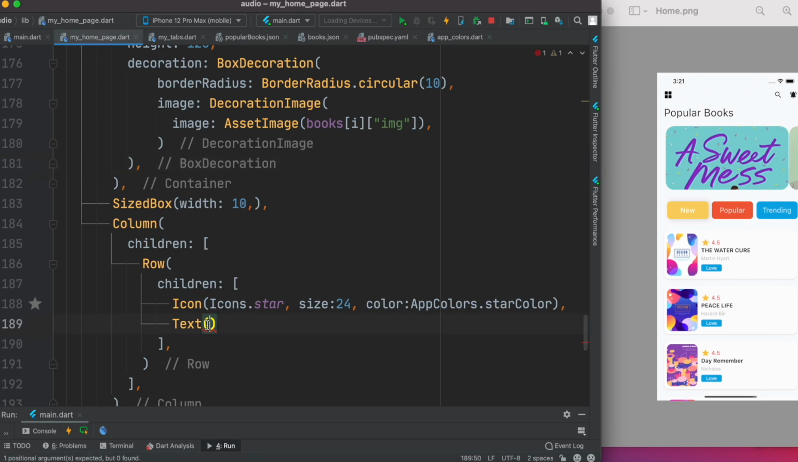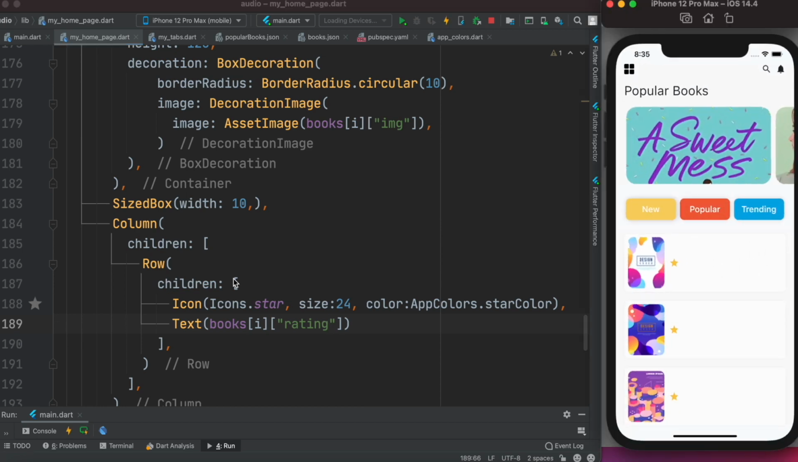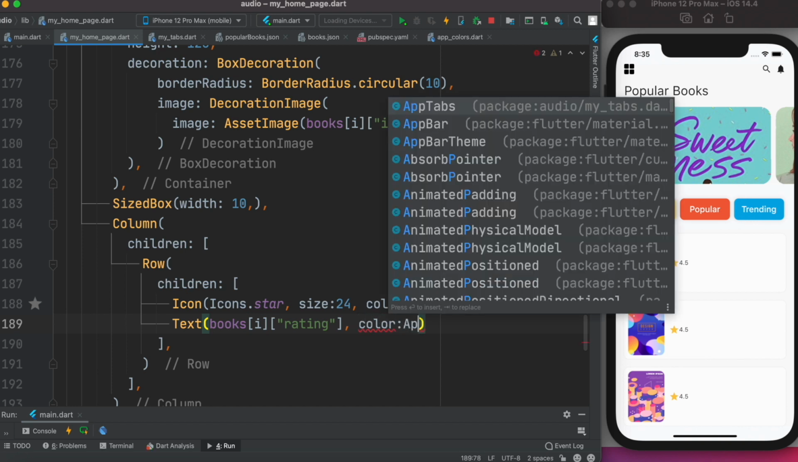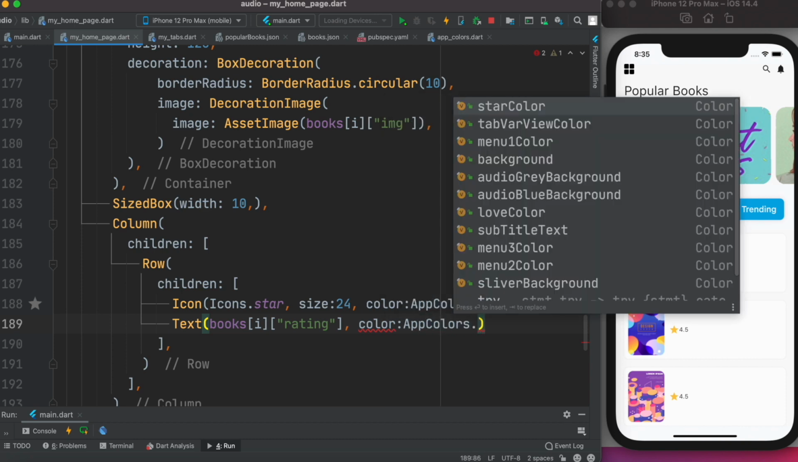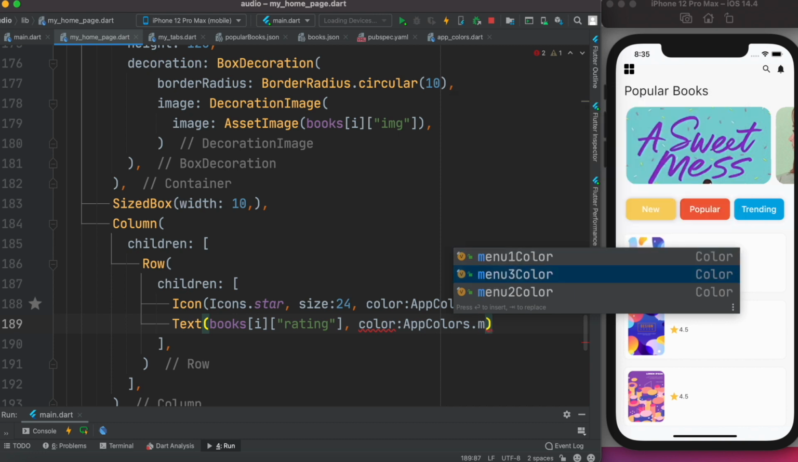We'll use it here. It's coming from books, which we already loaded early, the JSON file, and it's in a books list. I'll call it books, index I, and within it we'll find rating. Okay, let's go and save it. Yes, okay, and the color is a bit weird though, so we can use red color. AppColors dot, I think it's the same menu color as the second menu, this one.